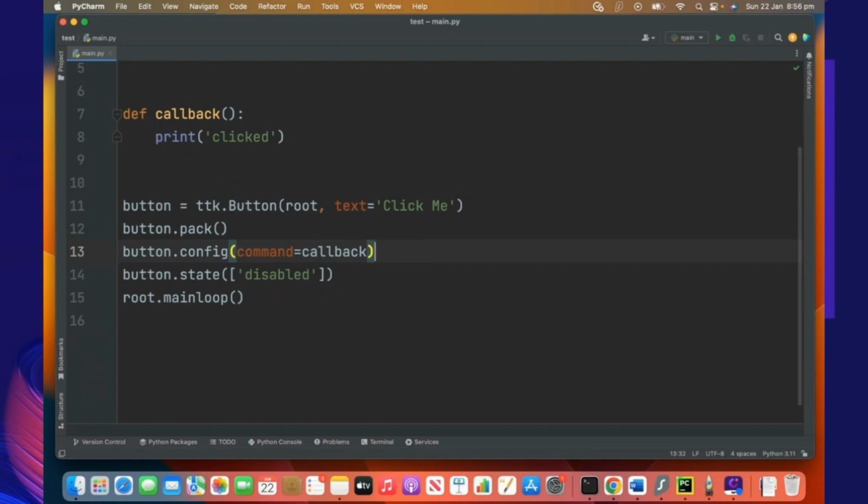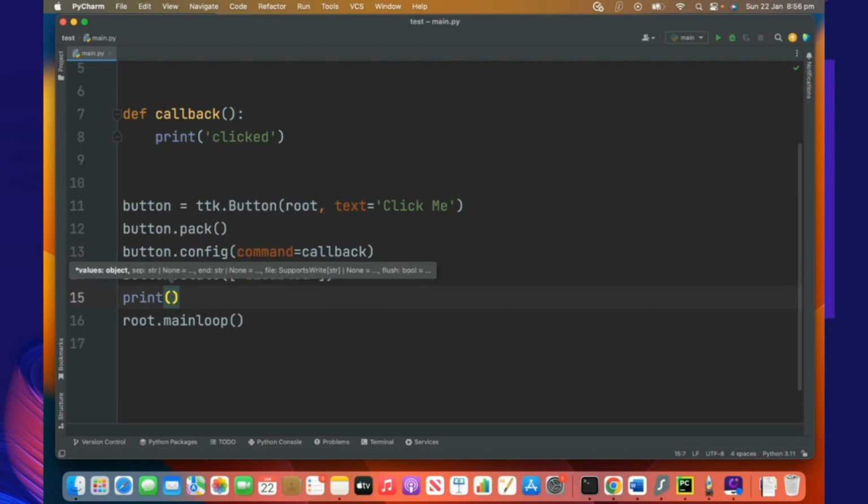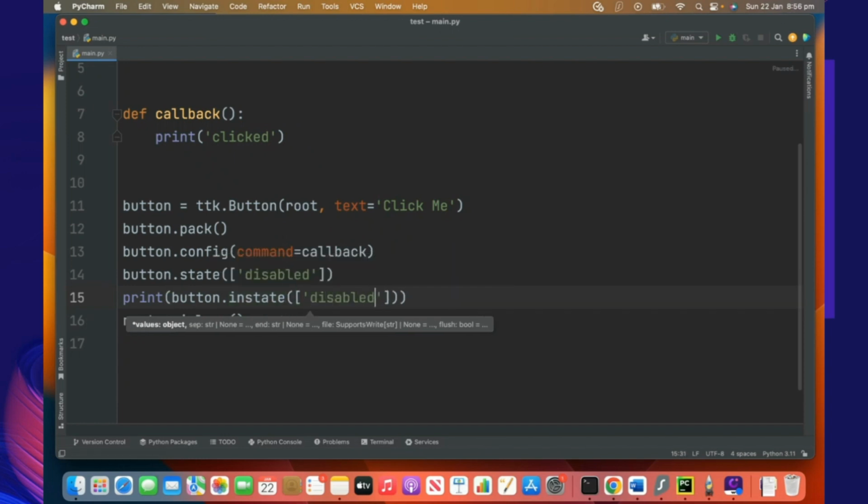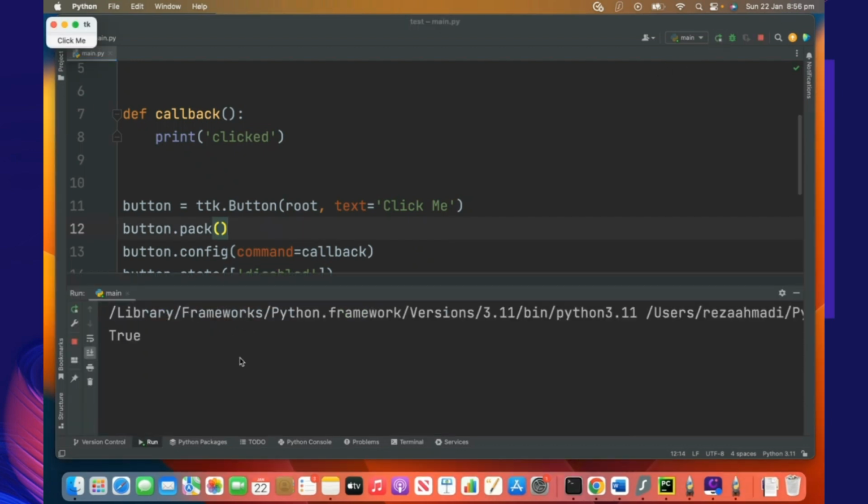Let's check if a button is disabled. So we made it disabled, but we can also check it. We can print button.instate, disabled. Run it and look at here. True. It is disabled. So it says true.